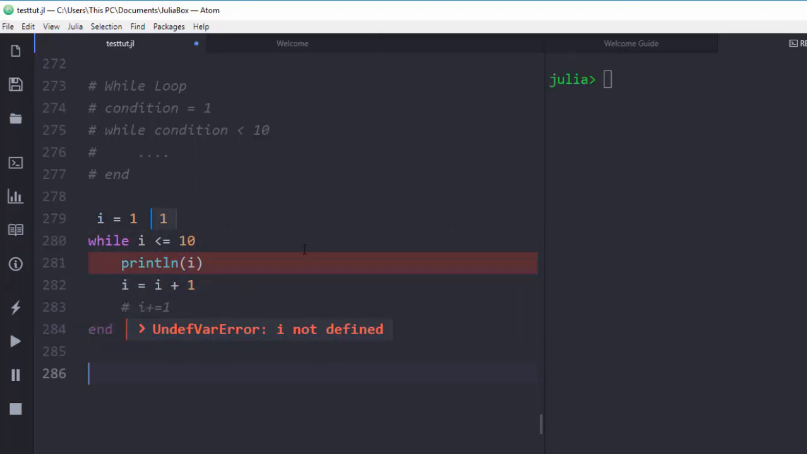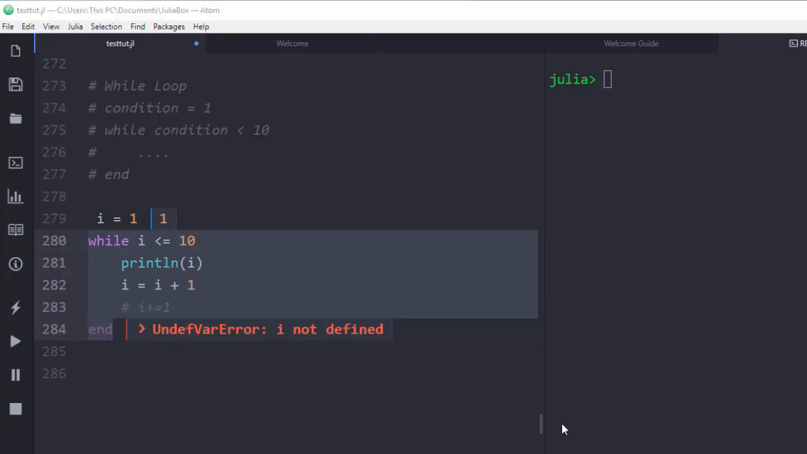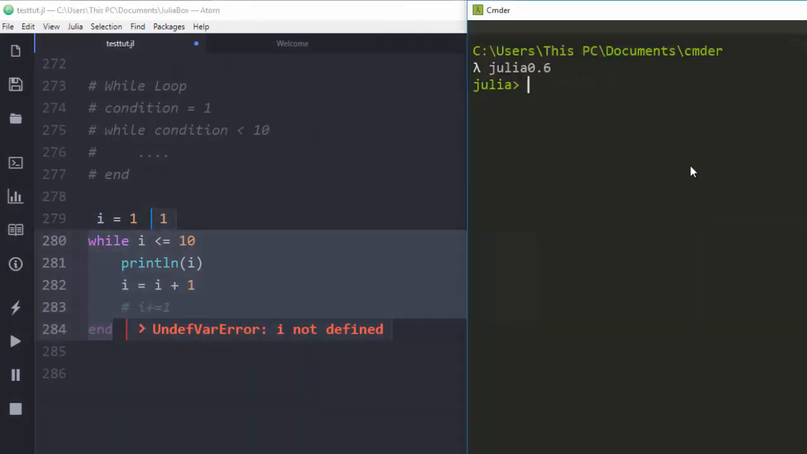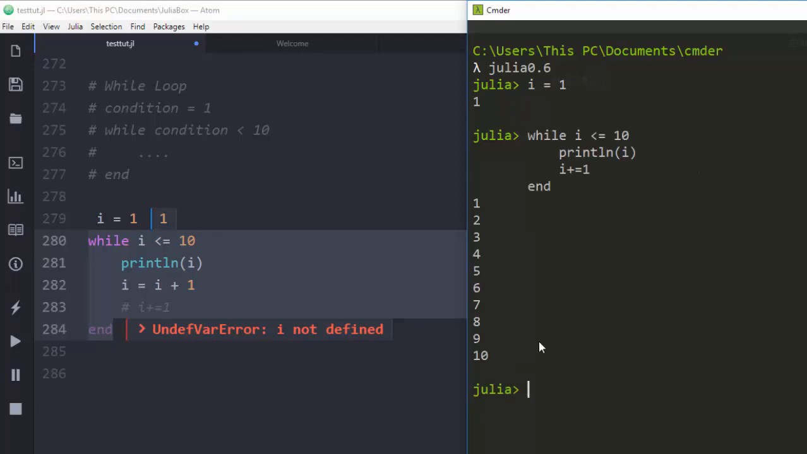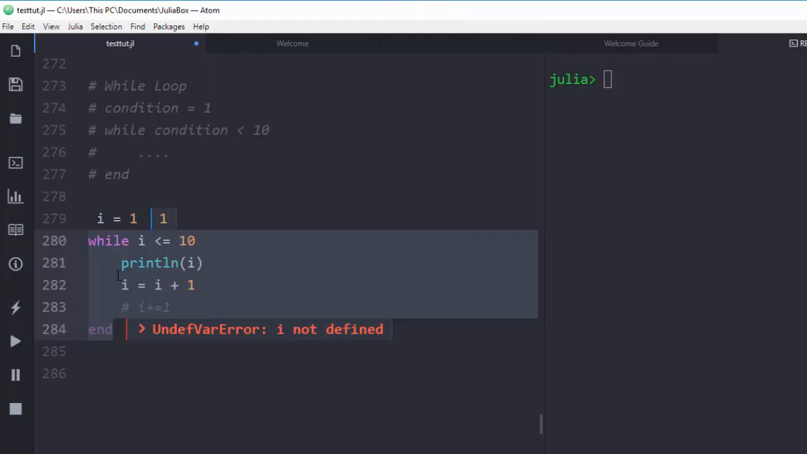The reason it's telling us i is not defined is that this is a scope of its own, right? This is a scope of its own. In Julia 0.6, it could have worked. So let's say I had i, right? And then this, and I ran this particular code here. This is the same function. Here it should have worked perfectly, because 0.6 is different. But here this is a scope of its own.